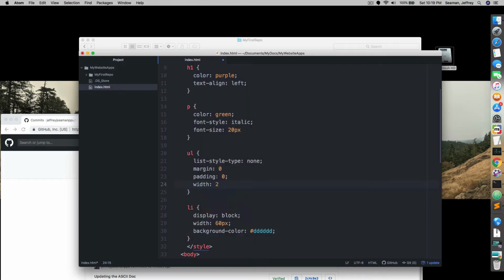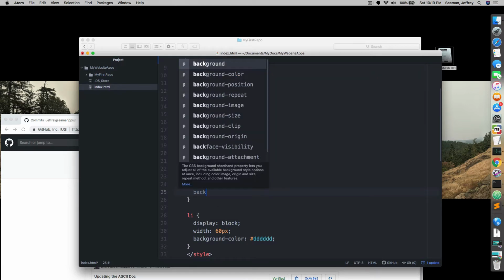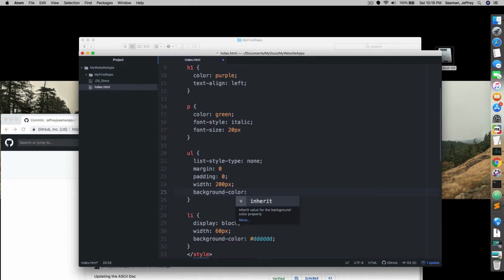And our width will be 200px. And then we're gonna do a background color. And we're gonna use something different. We're gonna do #f1f1f1, you'll see.